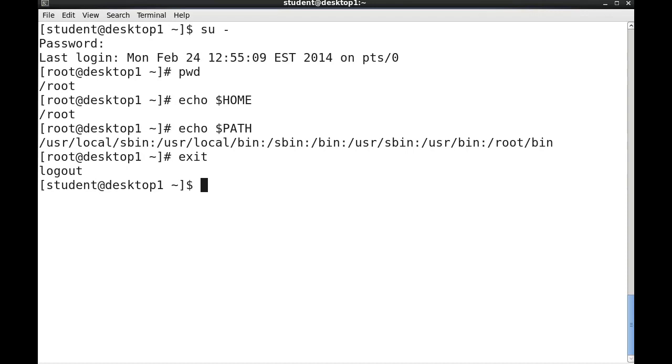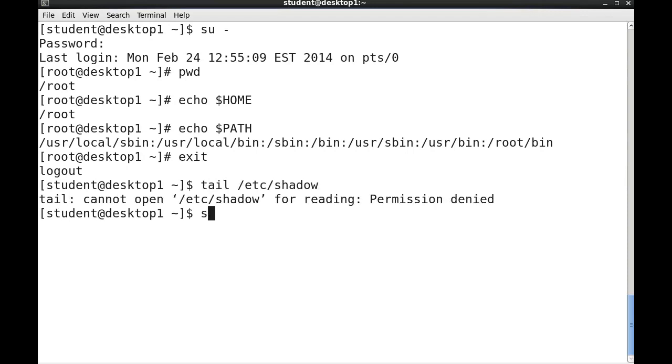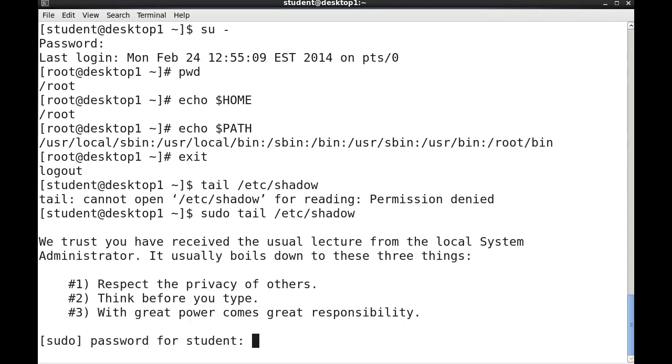The way that the sudo command works is that we place sudo in front of the command that we want to run. It's similar to a run as. So again, as my ordinary user, I do not have permission to view the shadow file. However, if I type sudo tail /etc/shadow, I'm being prompted for a password.